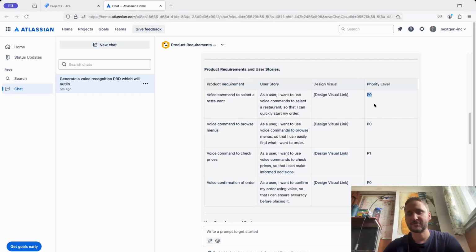I should have specified that for my requirements. I could be using for the priority level something like highest, high, medium, low, and something like that. So I could actually use it in the prompt itself. Voice command to browse the menus.